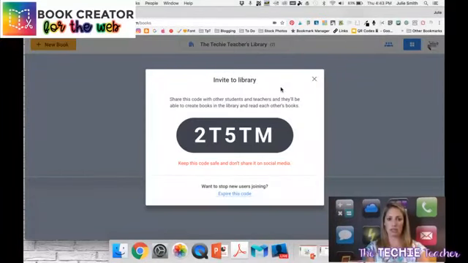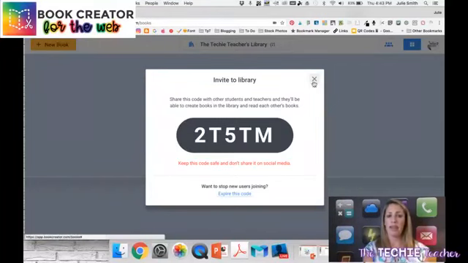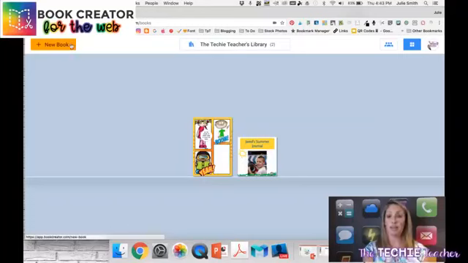And then just project this on the board, write it on the board, and that's what they would type in, and then they will be associated with your library. Then as soon as they click new book, their screen's going to look the same, except only their books will pop up into their library. All of the other students' books will pop up into your library, which is nice.